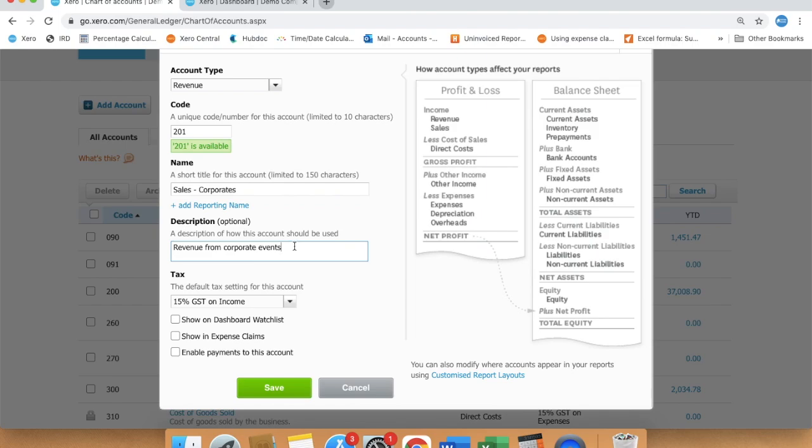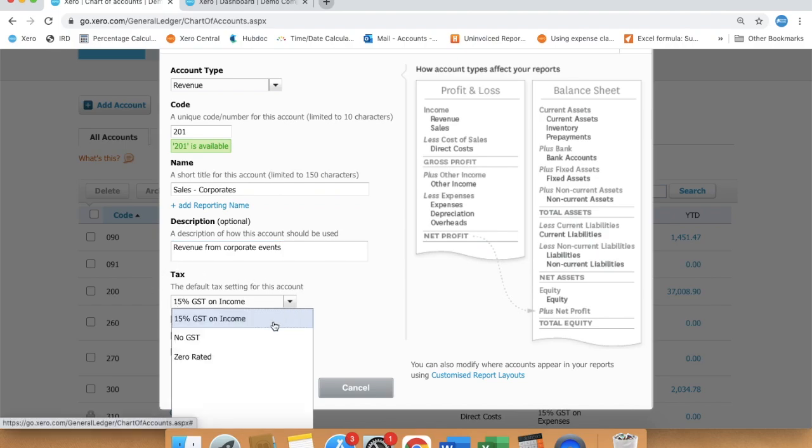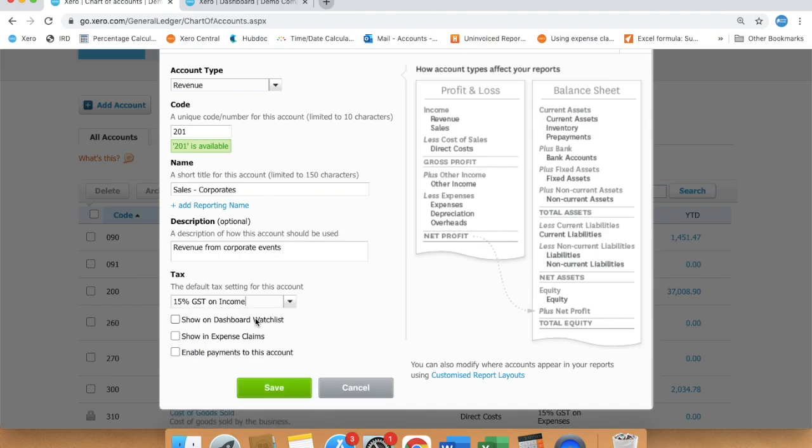Next is the tax rate. You can choose from 15% GST on income, no GST, and zero rated. I'm going to choose 15% GST on income.